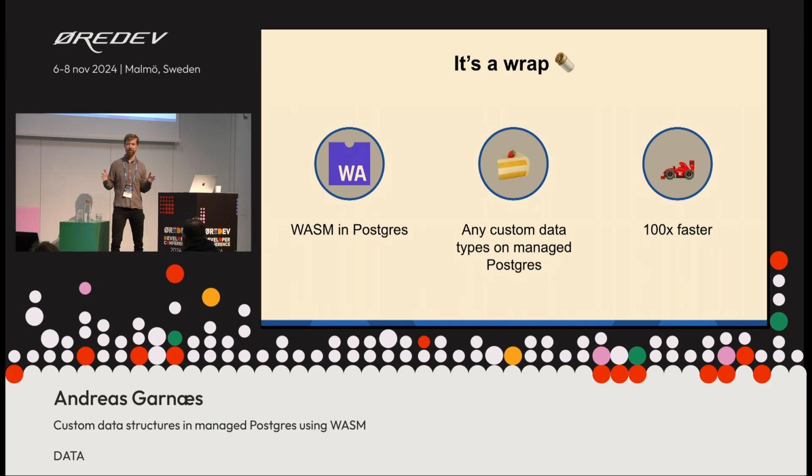I hope the next time you face a challenge scaling Postgres, feeling constrained by the extensions allowed by your cloud provider, that you'll think of this approach and maybe it can help you solve the problem.